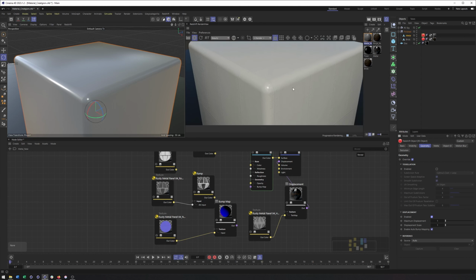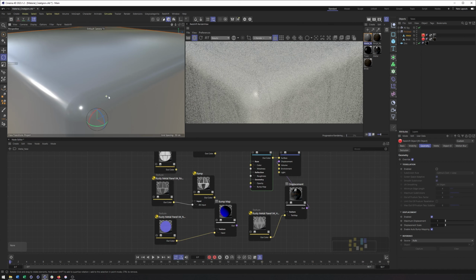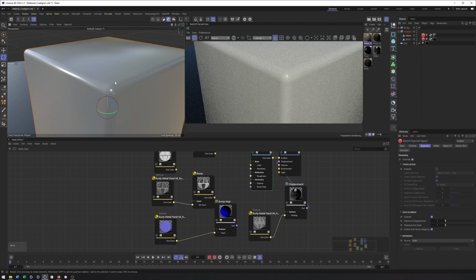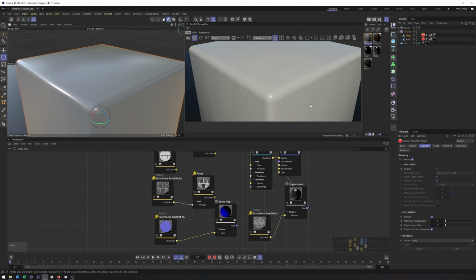And once again, that auto bump mapping, maybe that's what you want. Maybe that's good enough for how close we're going to be to this. Getting some kind of weird swirly pattern if I get too close. Okay.